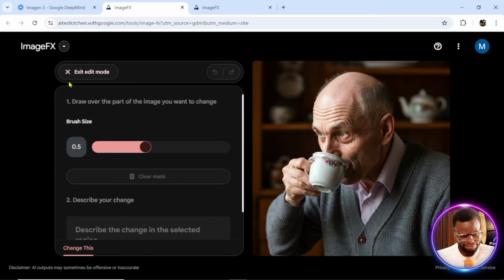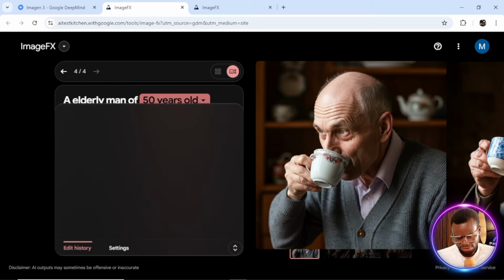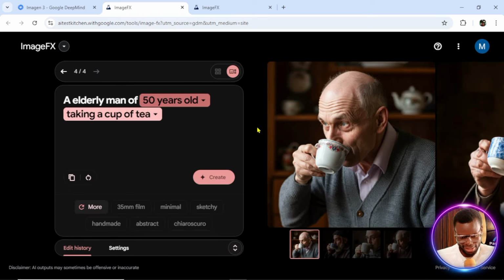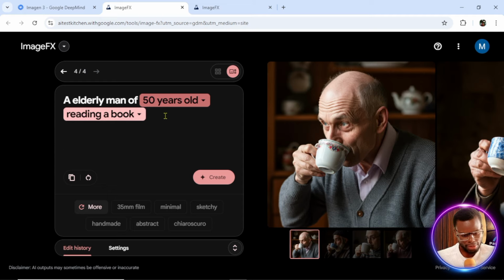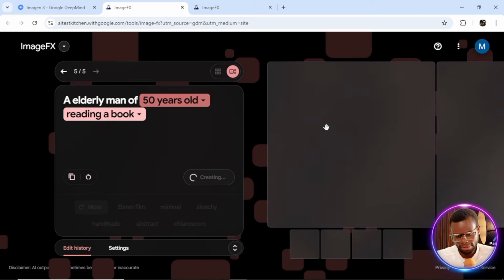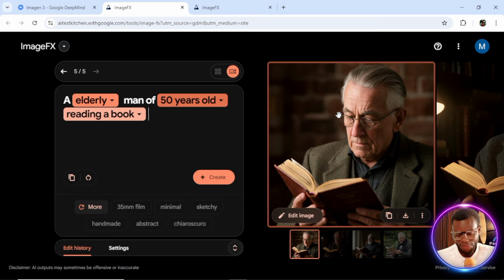Okay, I can go ahead. I don't want to make any changes to this one at all. So we can still go ahead, and maybe this time around I'm going to change taking a cup of tea to reading a book. All right, so I'll just hit enter on the keyboard and let's see what happens next. All right, okay, so that is it. It has given us a result. So you can go ahead and play with it, make the necessary changes that you prefer.